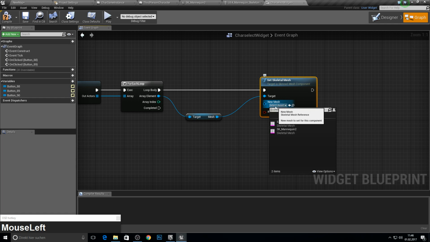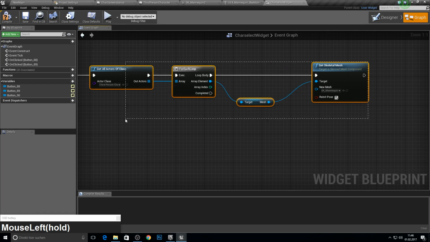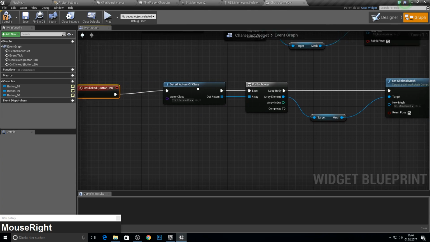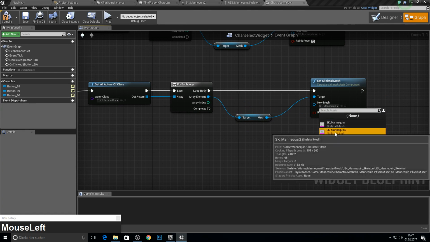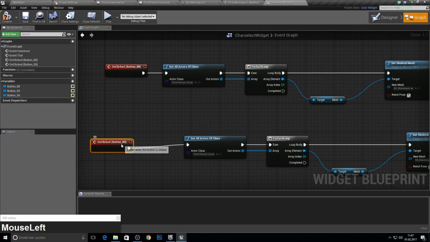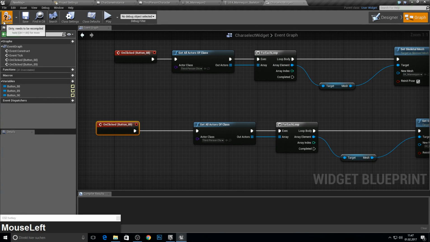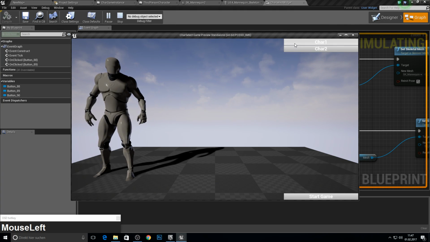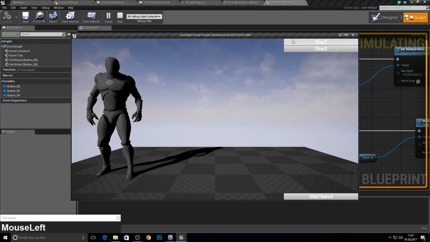And here we just select one, and we put this down here, and take the second one. So now if you play and press on character 2, it should change to our second character, and it should change back to our character 1. So here you can actually change the character.